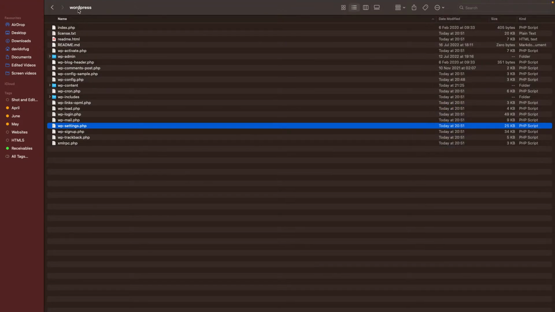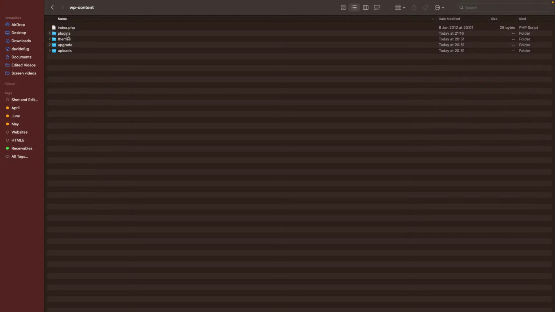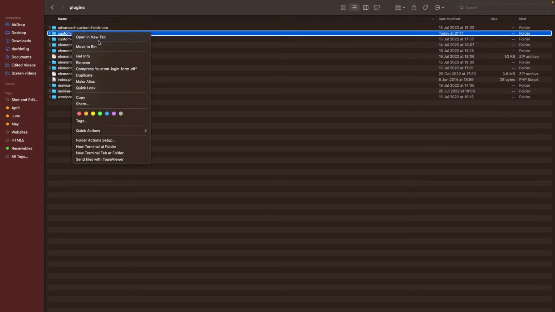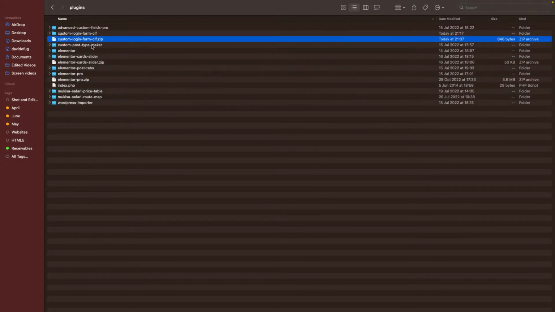So I've opened the WordPress directory in my file manager. You go to WP content, plugins, and your plugin is here. Just right click it and compress it or zip it. You get the zip file and share it. And if someone uploads this zip file in their WordPress, it will work. Let me show you an example.